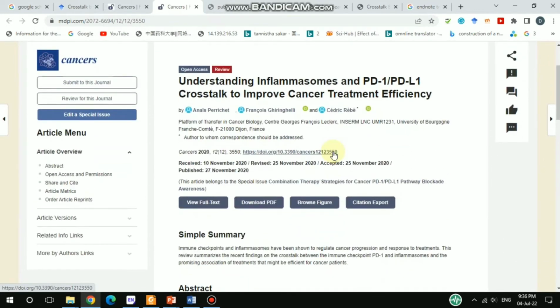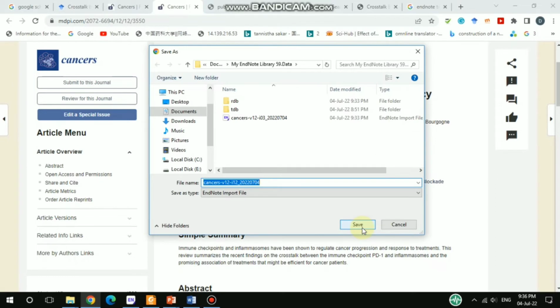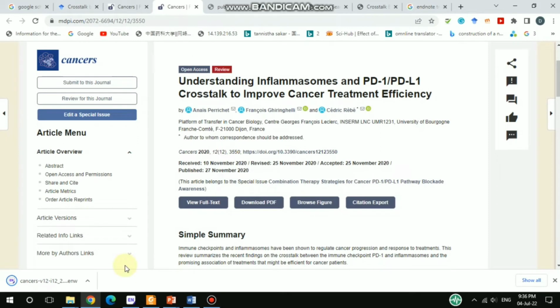Here you have to find the citation option. As you see, this is the citation export. You have to hit this one and then Endnote. If you don't find that Endnote option, that's also okay, you can click the other options, no problem. Then save, and it is downloading.